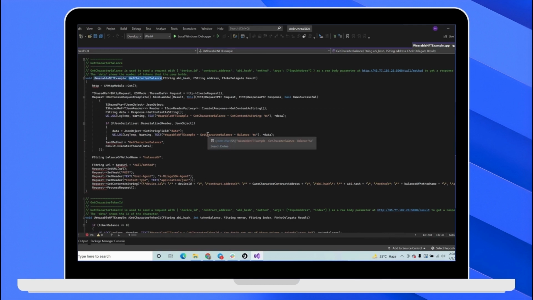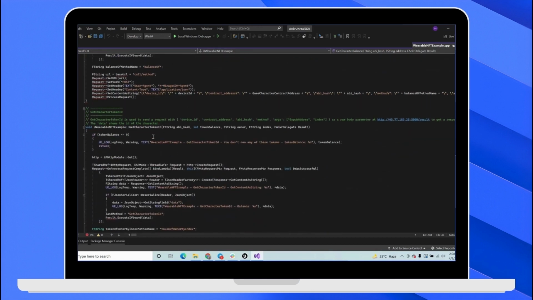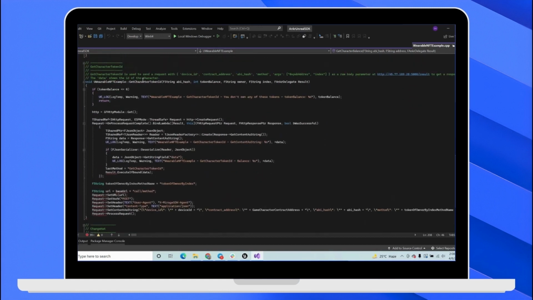If it's less than or equal to 0, the user has no token balances or character. If the user has more than 1, then we can get the character ID or the character token ID by this function, which is called get character token ID.